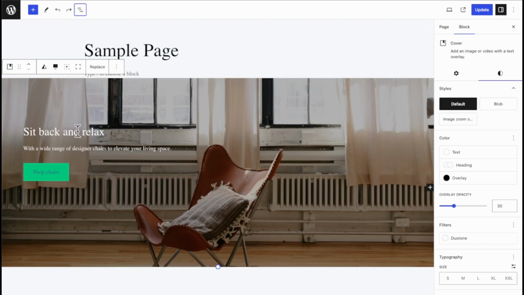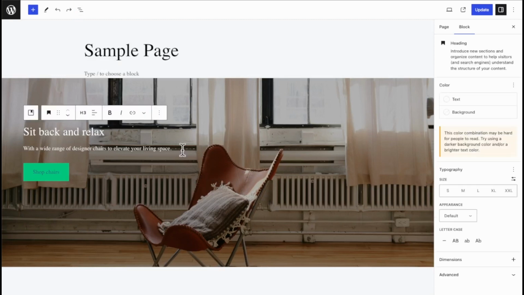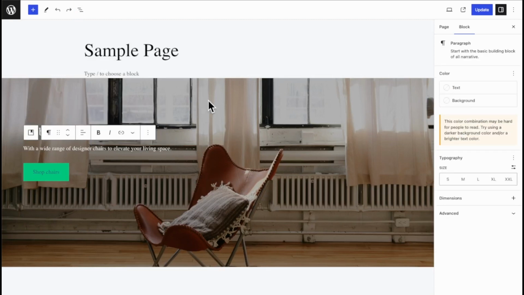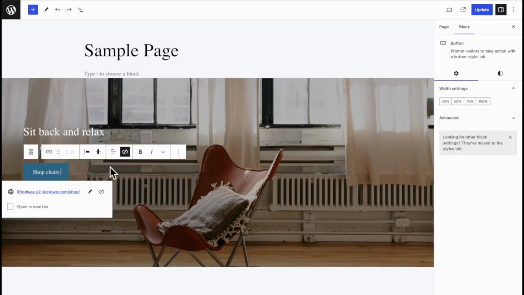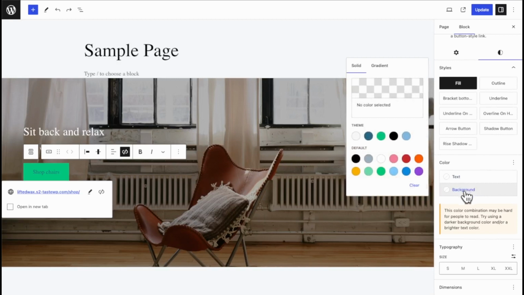Now you can simply change the text to say whatever you like, this paragraph block to whatever you like. You can change the image by just clicking on the background and hit replace. You can upload or use from the media library. And right now I'm going to change the button. Go over here to the styles, background color.